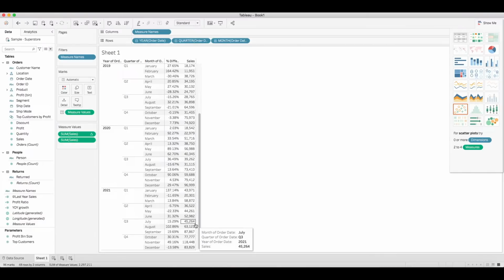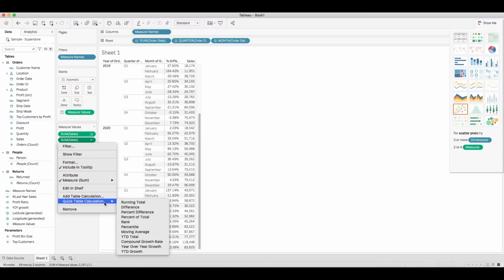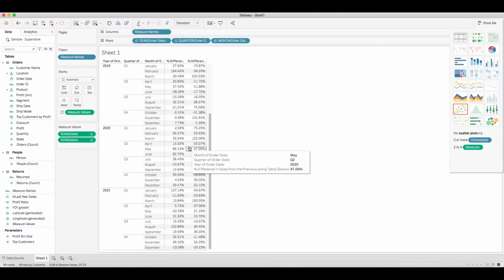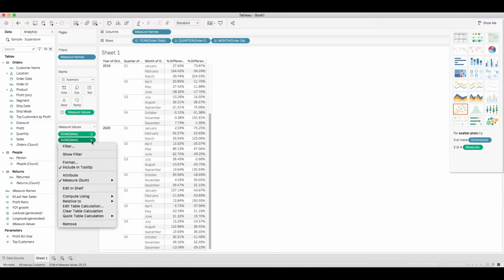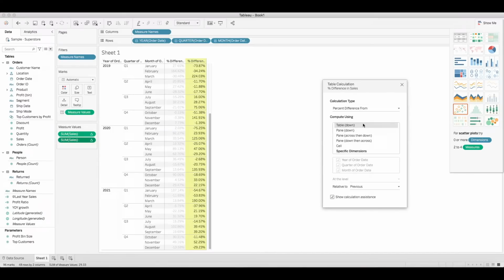The second way is by clicking on the sum of sales value, which is this second column. I click on that, again go to table calculation, and select percentage difference. When you select that, it will show the percentage difference, but we want it in comparison to last year. So we click on the measure value for sales and go to edit table calculation, and you will see the percentage difference is calculated with the table down approach, which we don't want. We want it based on the year selection.